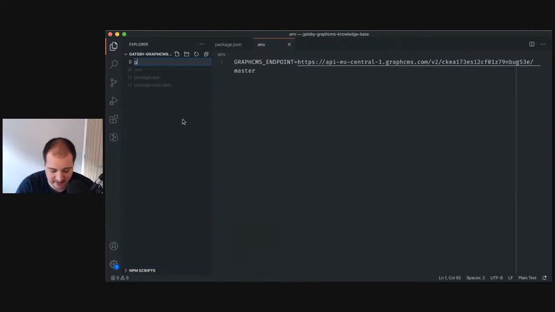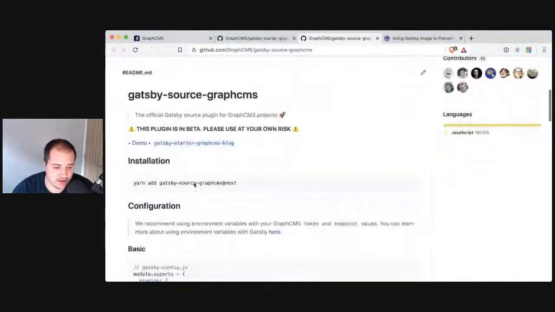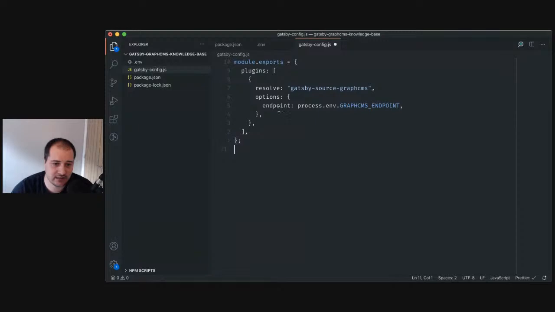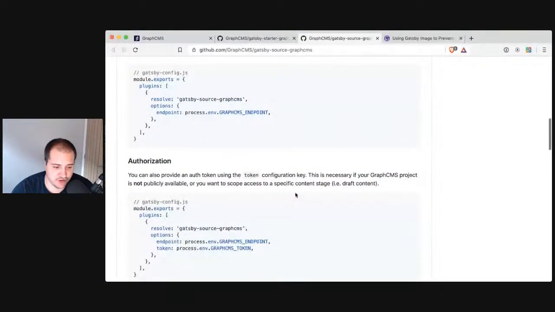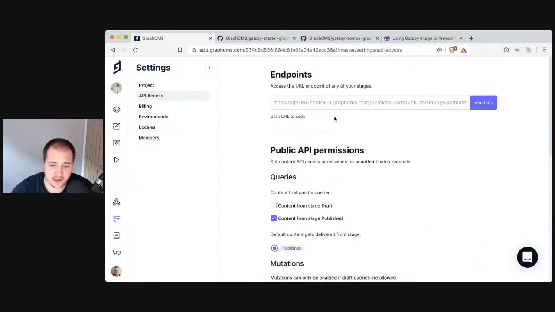And next, we're going to go ahead and create gatsby-config.js. And if we have a look at the README here, steal this and save it. Anything fantastic here? Let's skip authorization because we've allowed public queries. Not too fussed about that. You can query content here, no problem.